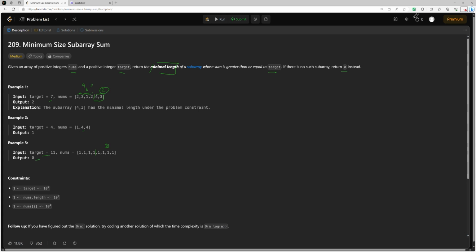Now the constraints are the following: the target is from 1 to 10 to the 9th, and the length of the array given by the input is from 1 to 10 to the 5th. So we are looking for linear time complexity here. The elements in the array are from 1 to 10 to the 4th.